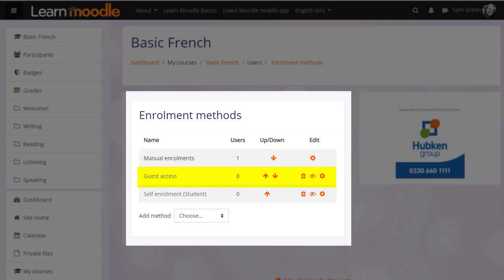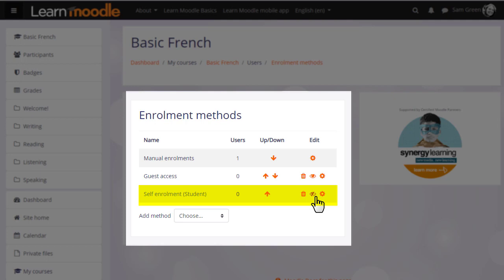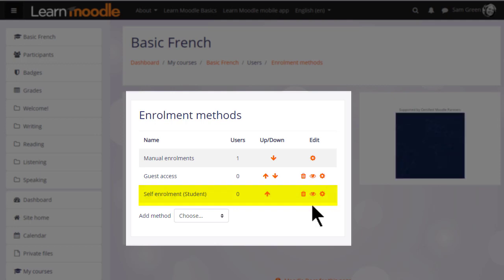Guest access here has its eye closed, so that means that currently no guests can look at this course. But the teacher can enable it by clicking the icon. Self-enrolment means that users can enrol themselves by clicking a button. This is currently disabled again because the eye icon has a line through it. Clicking it to open it would allow us to give students permission to access the course themselves.